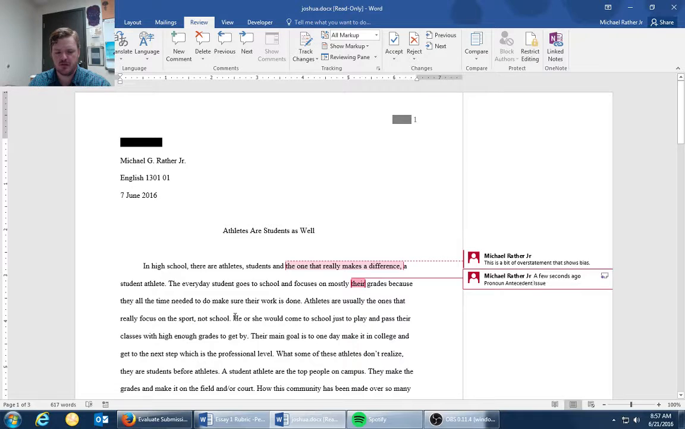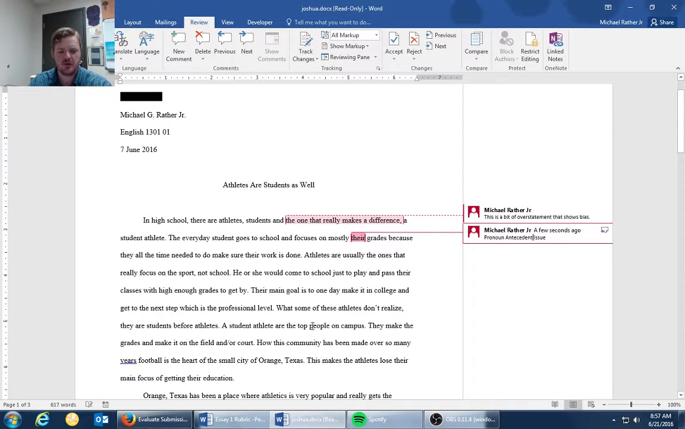Anything else you come up with on that, you go in. This statement here, a student athlete is the top person on campus. That's debatable, so you would need to highlight that whole thing. I'm messing things up here.